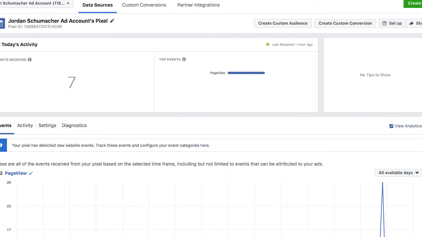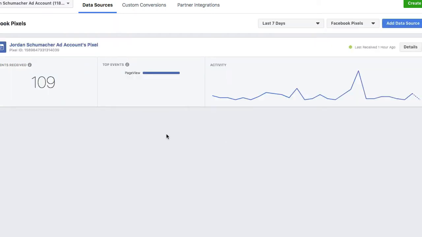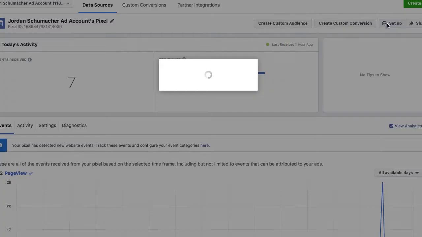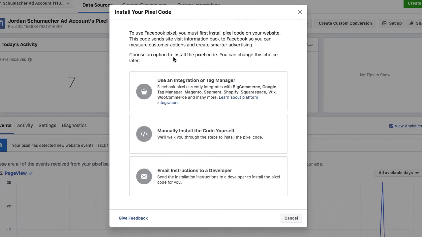And again, if you're starting from scratch, there's just going to be a big green button here, or maybe it's blue. I don't remember the color, but it's going to say setup. You're just going to click that and it's going to look the exact same, but I'm just going to click setup and this is going to give me the code. And so then I'm going to go to manually install the code yourself. So this will actually give you the code that you can then copy and paste onto your various pages.